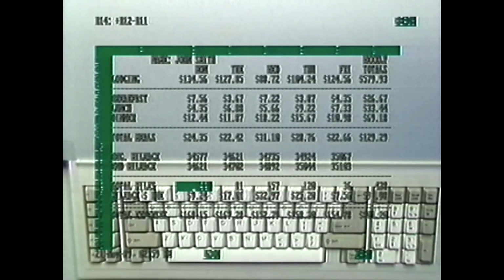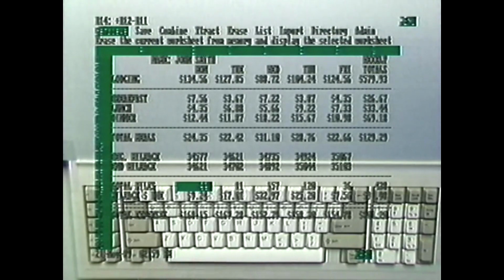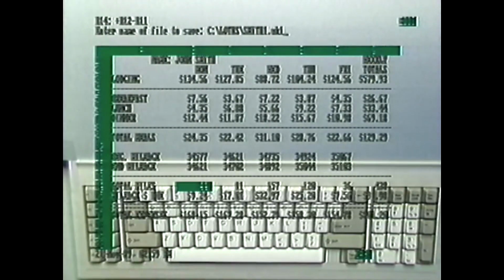Now we will save this expense report again. Press / to display the main menu. Press F to select file and S to select save. 123 is prompting us for the name of the file. Smith1 is the file name and is displayed here in the control panel. All we need to do is save it again, so just press enter.